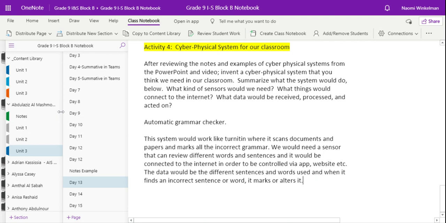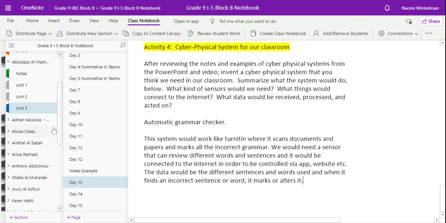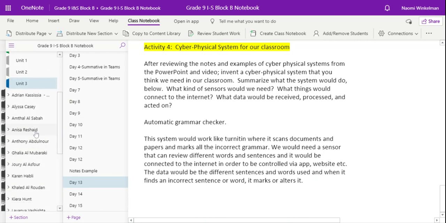So I can go through, I can check Mr. Casasia here. I don't know, Amthal doesn't. Let's see if Amthal has done her work here. Things seem to be loading a little bit slower. You know what? I'll stop that here because, I don't know why.